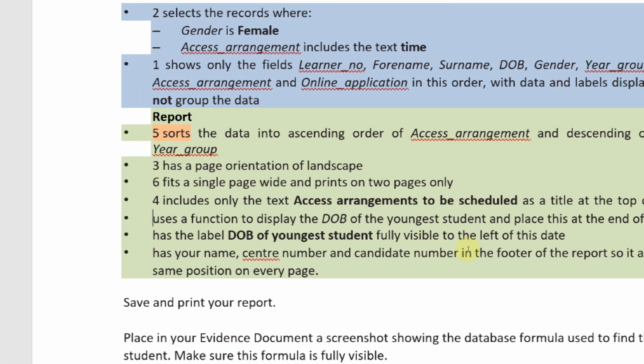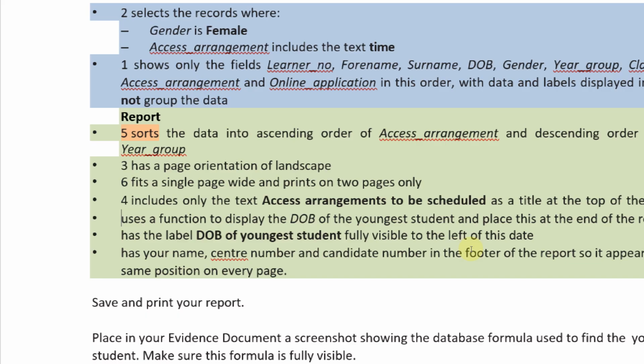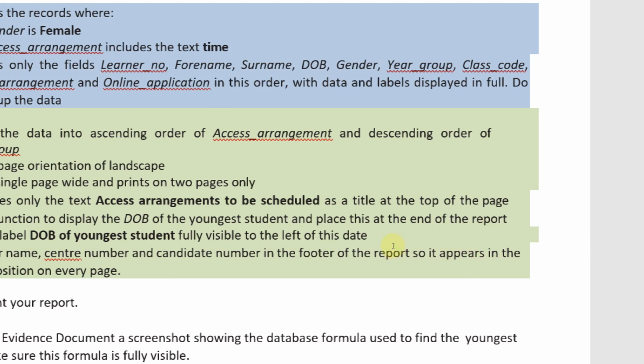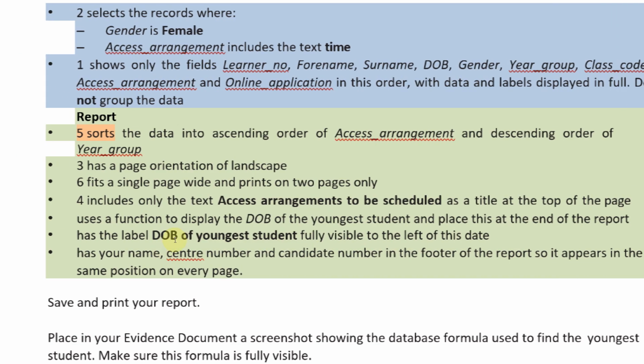Next one, let's see. Uses a function to display the DOB, date of birth, of the youngest student and place this at the end of the report. And next, the question is related.